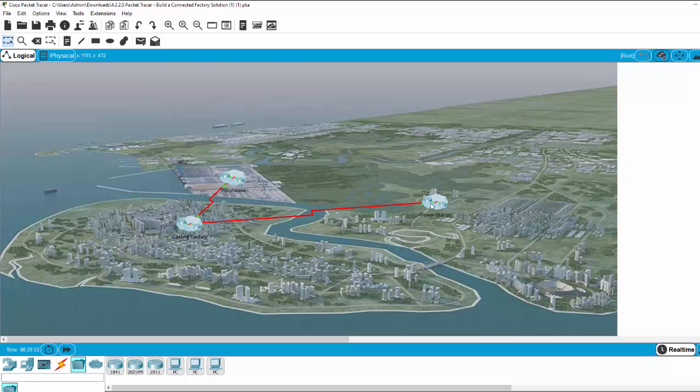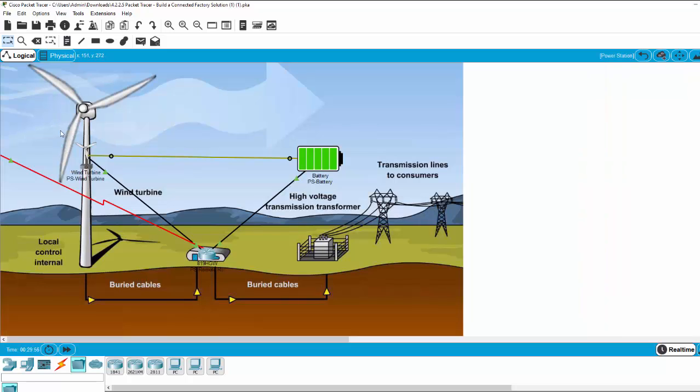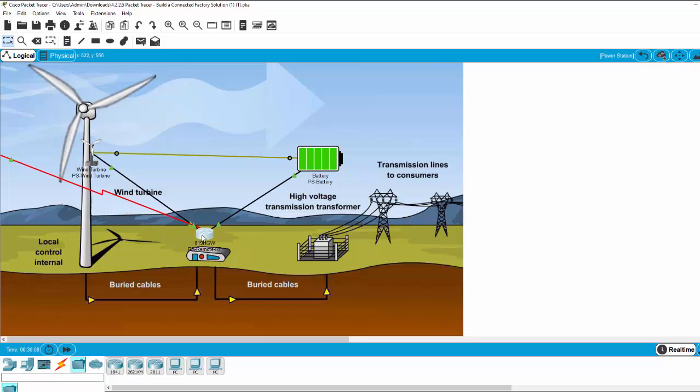Now we examine the power station. This wind turbine generates the power for the factory, and the data is collected through the router and sent back to the headquarters to monitor. The power is transmitted using the high voltage transmission transformer and the transmission lines to consumers.